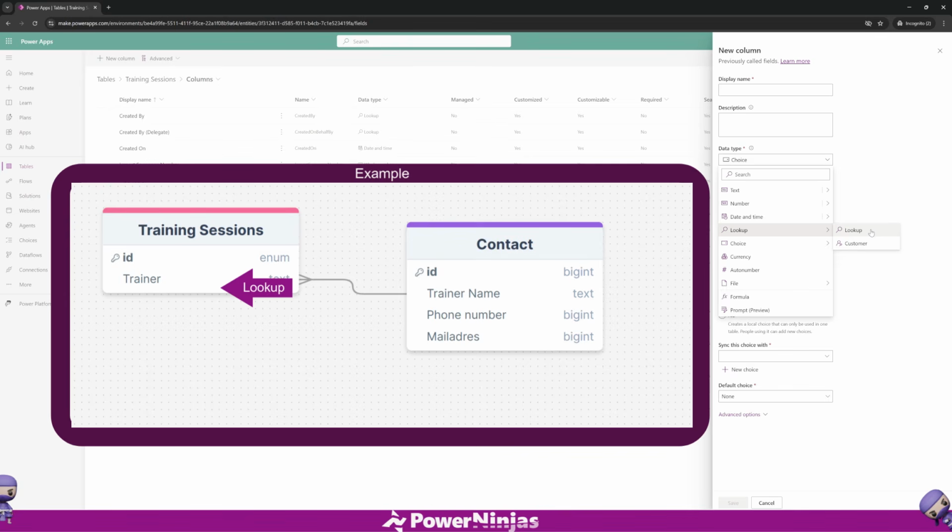This means every training session record links to an existing contact record. What's the benefit? A lot. First, you get consistency. If the trainer changes their name, phone number, or email address, you don't have to update it in 50 different places. Dataverse automatically knows that all training sessions are linked to that same contact record. Second, lookups prevent data errors. Users can only pick existing valid records from the related table. No free typing, no mistakes, and no John Smith with an H one day and John Smith the next.